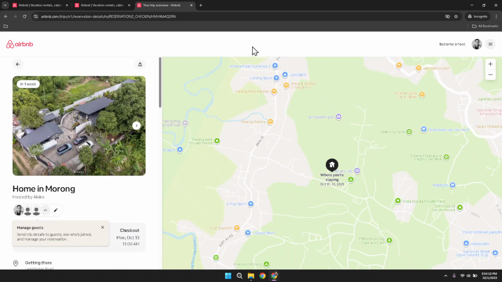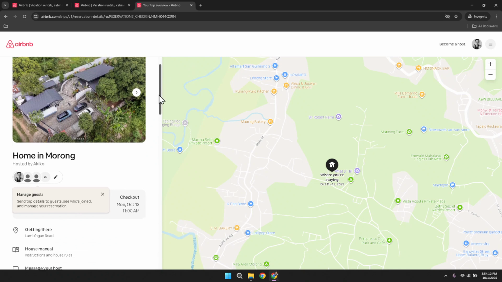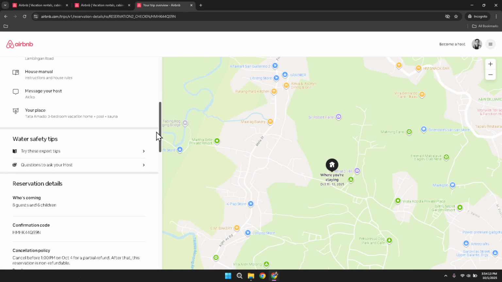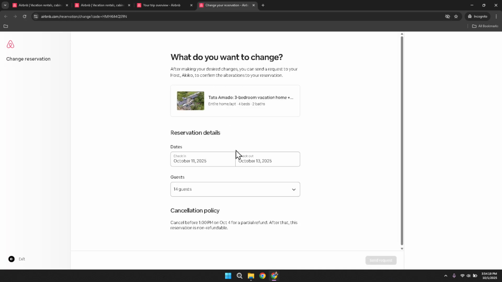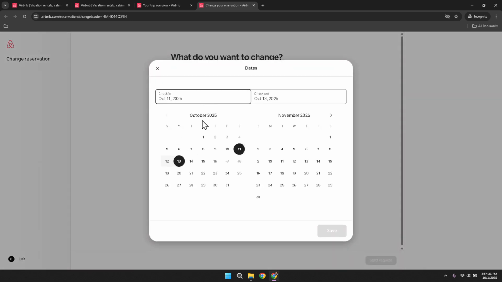On this page, there's a clear option labeled Change Reservation. This is your gateway to modifying your booking details. In the Change Reservation area, you'll see an option to extend your stay by adjusting the dates. Carefully select the date you desire as your new checkout day. Keep in mind that the availability of the property will dictate whether your preferred extension days are possible, so it's best to have a couple of date options in mind.